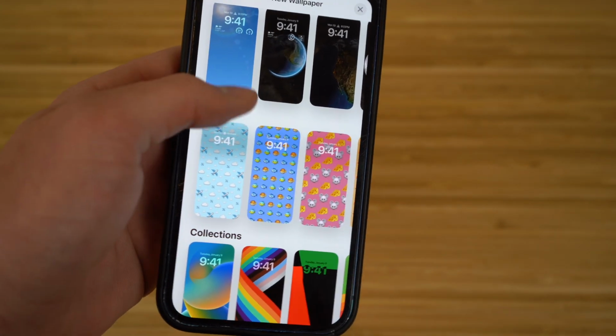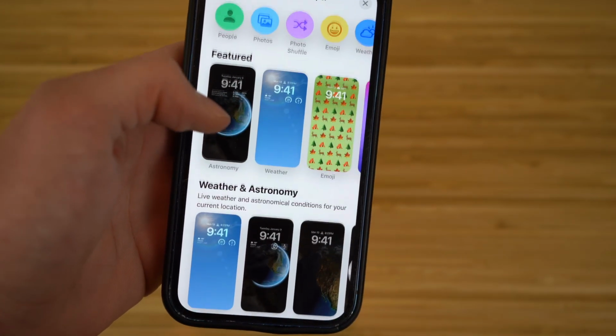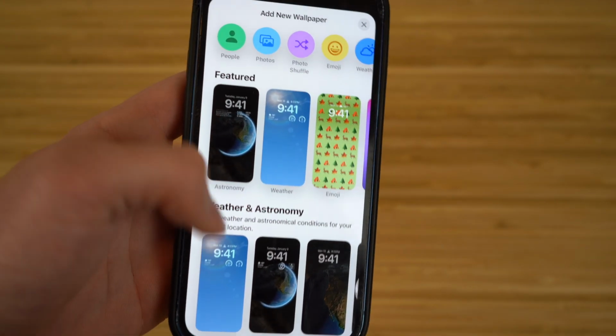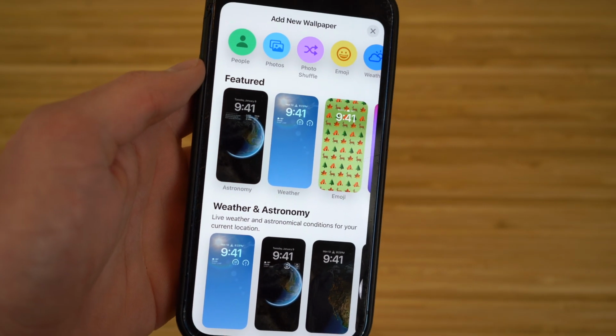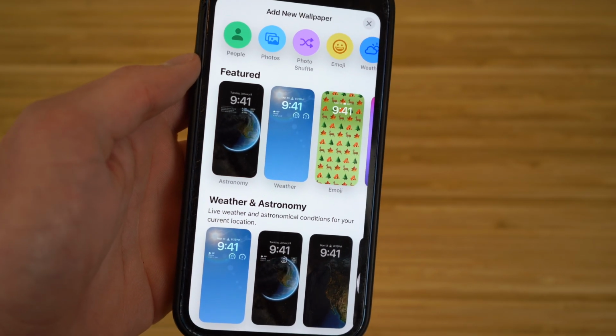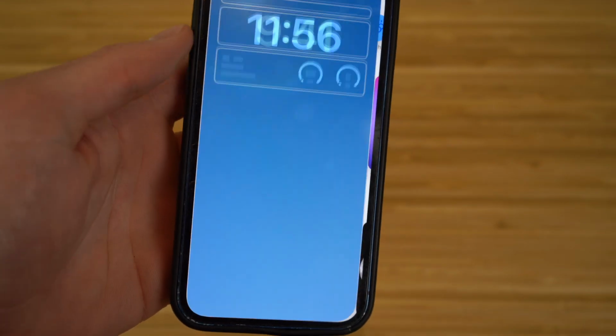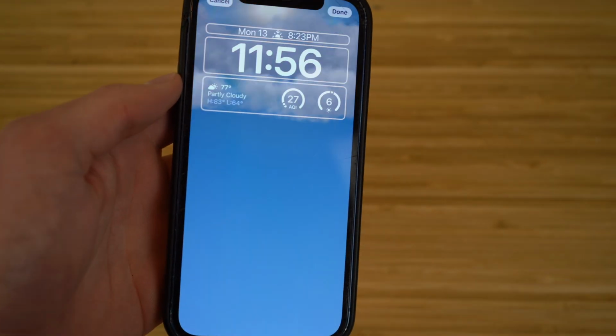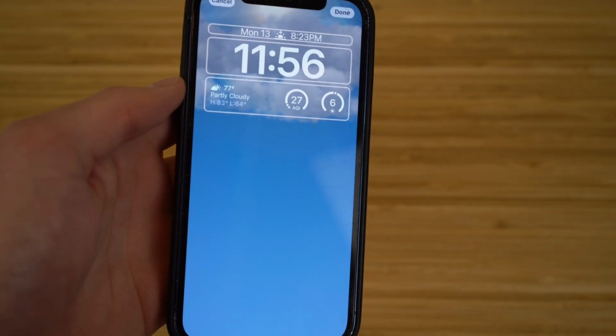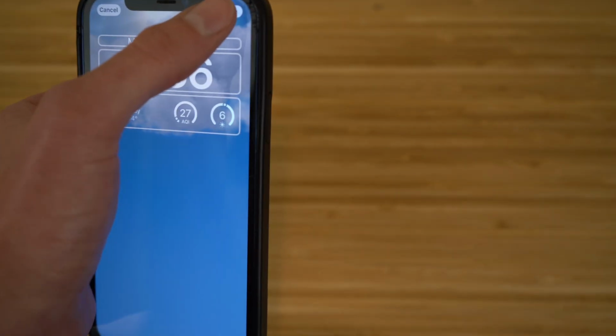We have a new collection down here, tons of different ones to choose from. So say for example, you guys want to have the weather on your lock screen so you can see it at all times, so you can know what it's like outside before you go out. We can just click weather and astronomy right here, and then you can customize that to your needs. Then we're going to click done right here.